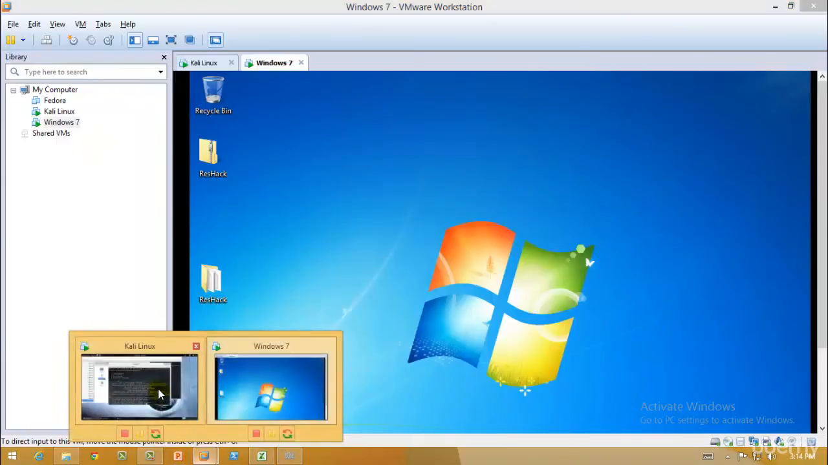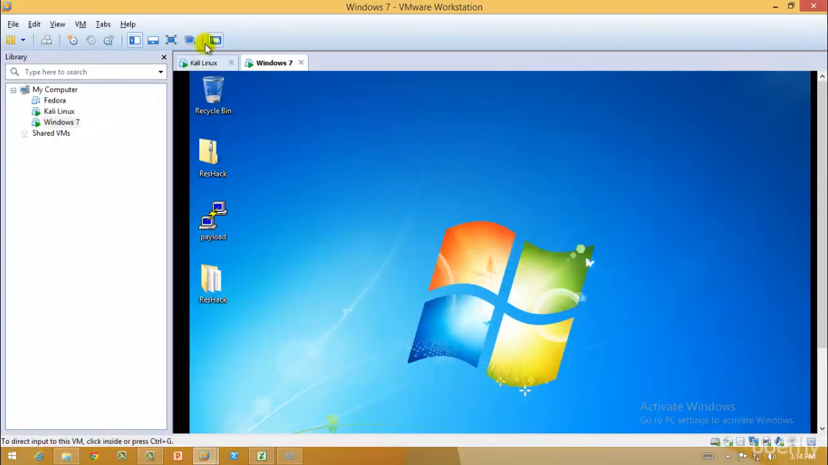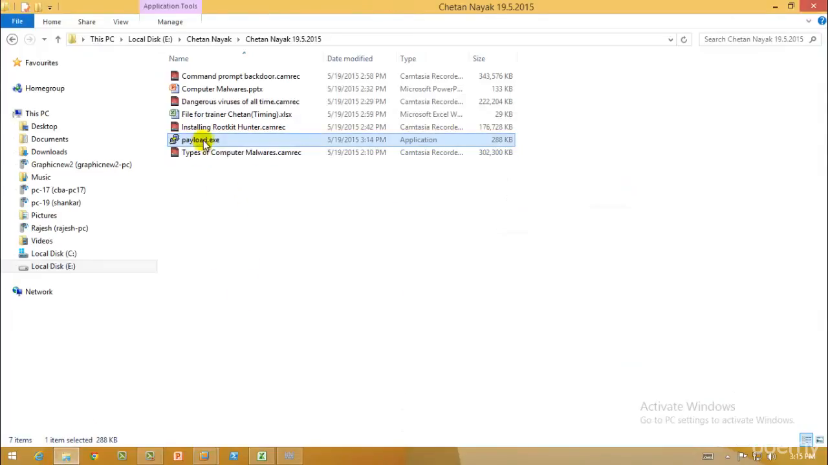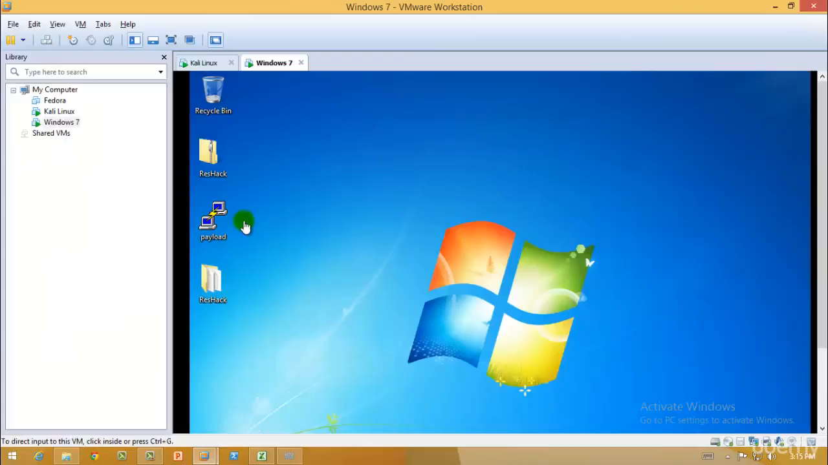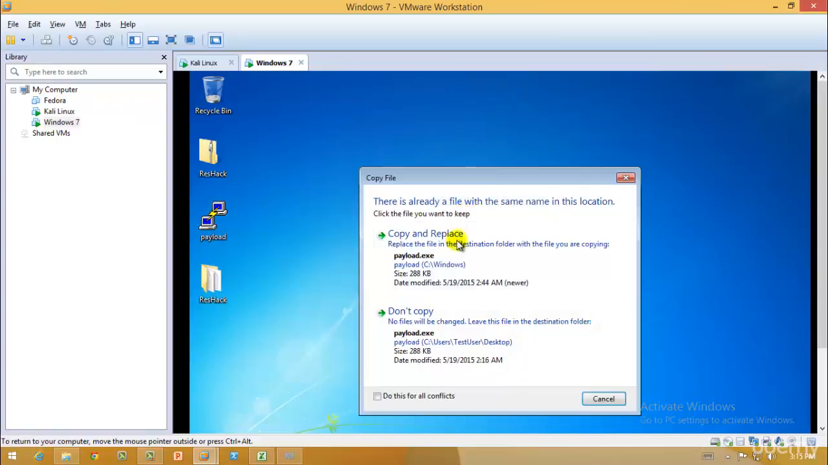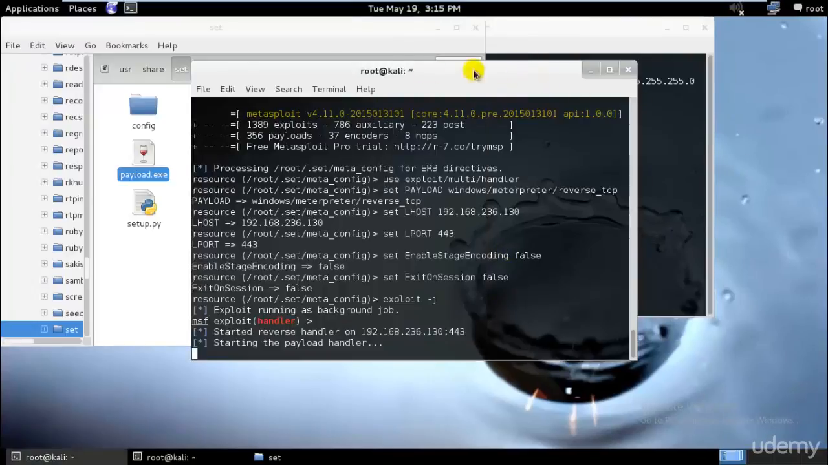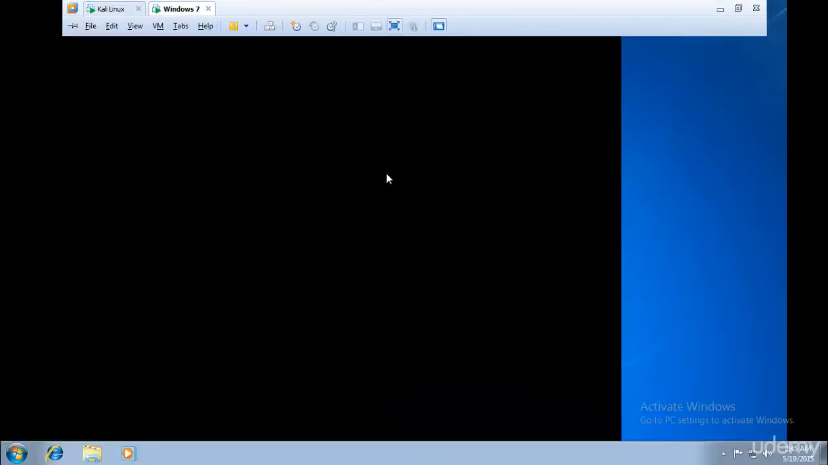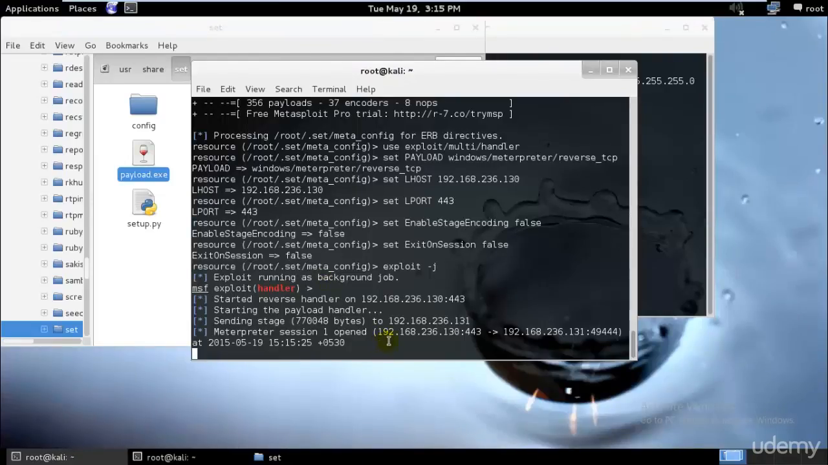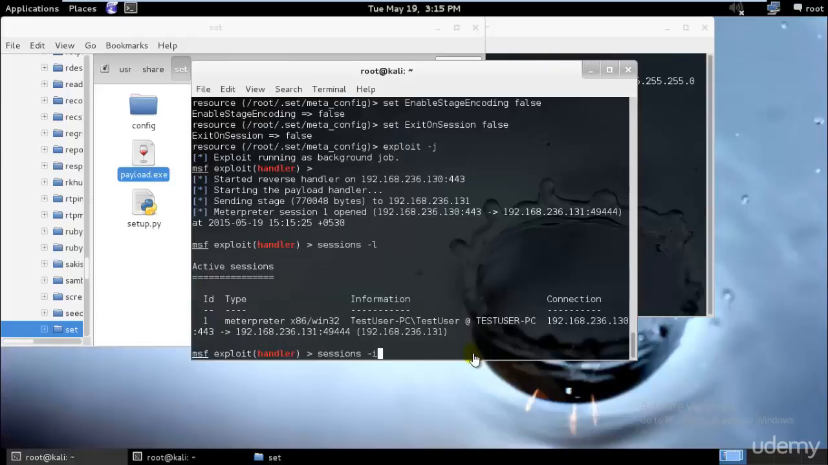So I'll copy this payload. I'll copy it from over here, paste it here, then cut it and paste it over here. Copy and replace. Perfect. Now it should work. Let's see if it works. Perfect. As you can see, we have the Meterpreter prompt opened. Let's see the stage, and we have it.